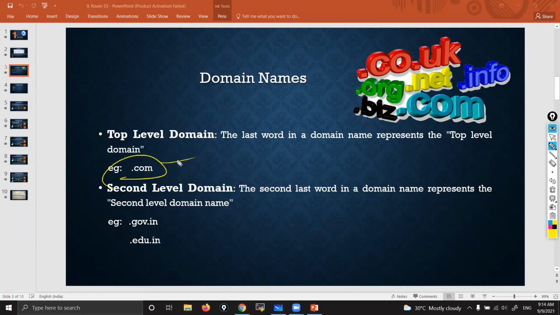.com is right. That is the top level domain name. .com, .in, .uk, you know, like that. .org, okay, like that. These are top level domain names. The last word in the domain name represents the top level domain. Either you can call it domain name or DNS name, both are the same.